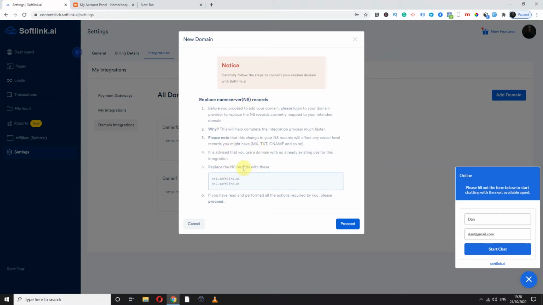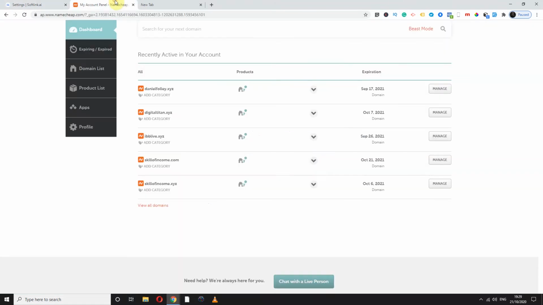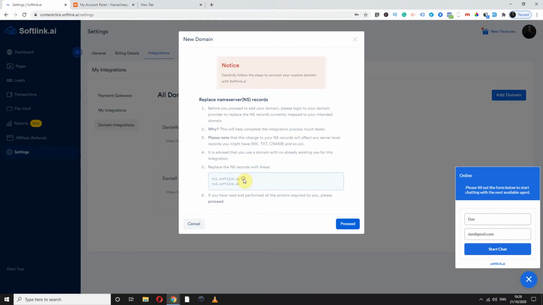But the most important part is for you to replace the NS records with this. You want to replace it with ns1.softlink.ai. So to do that, I'd copy this. And then I'd go to my domain seller, which in this case is Namecheap. So you're going to copy this.